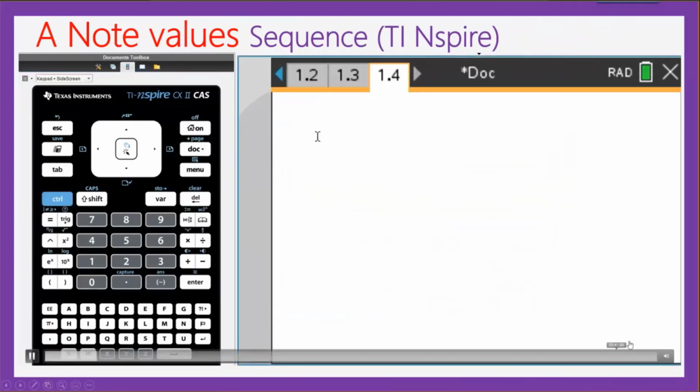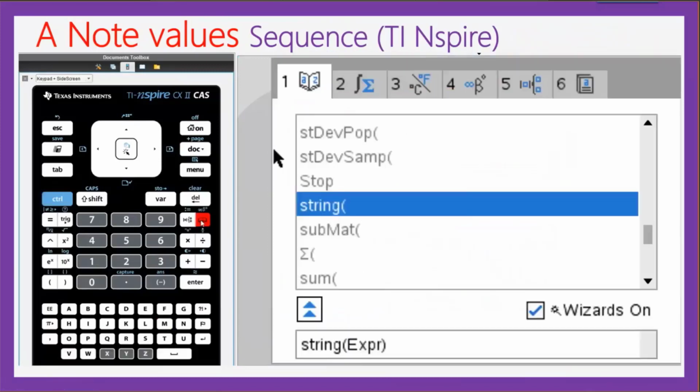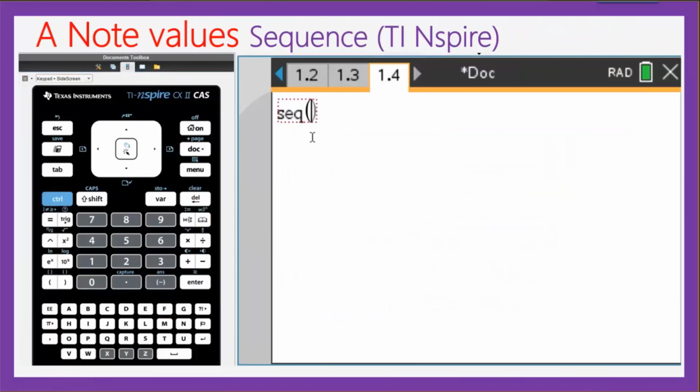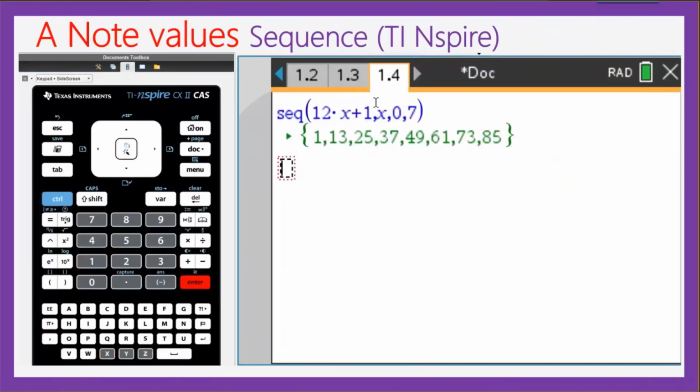We'll look at doing this as a sequence. So I'll go into the control M, I'm on the notes page, and then I'm going into the catalog to get the sequence command. The first thing I'm going to do is to generate the key numbers. So I've gone 12 times X, because the A note appears after 12 keys, and I've done +1, and it gives me all the key numbers over here.